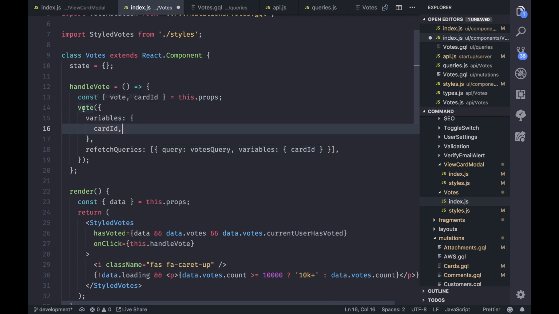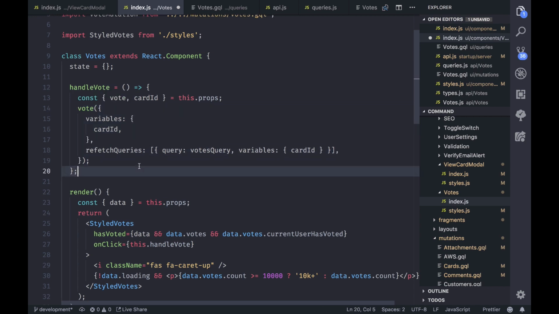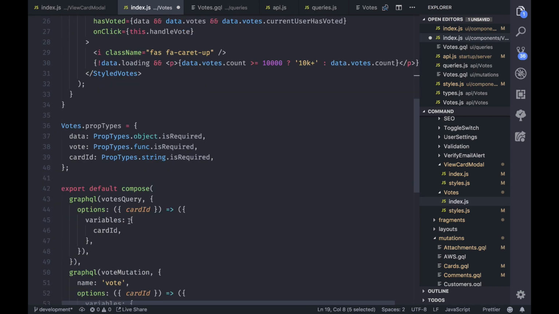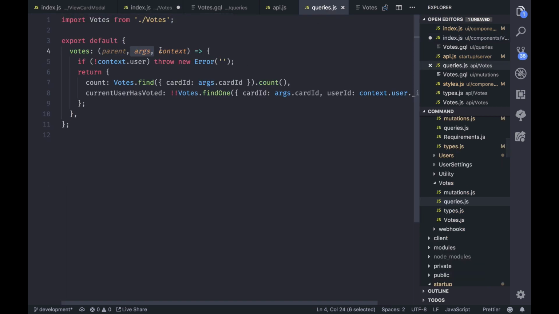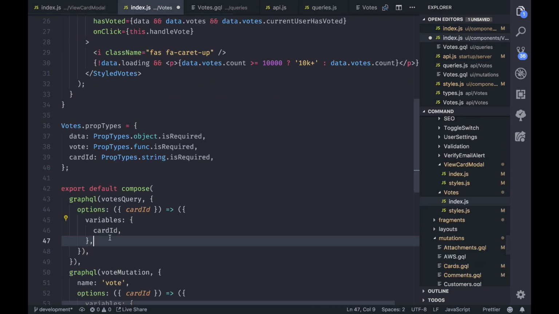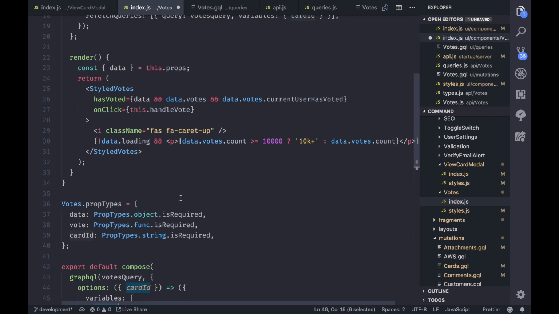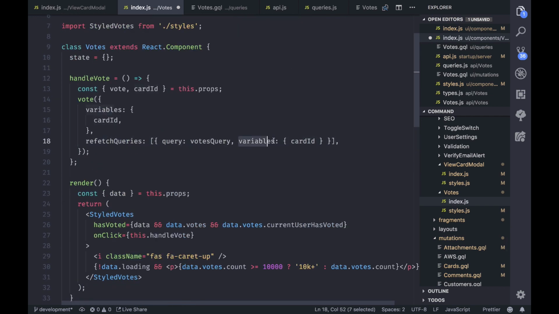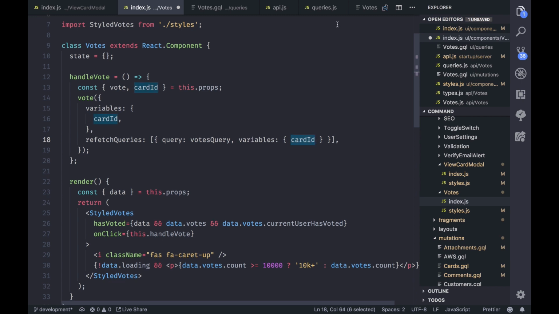Actually, I take that back. No, don't listen to me. That's our mutation. It's the same as the variables here. They look the same. Forgive me. So variables, this object here, is the same as args here. So we can say args.cardID, and we're literally pointing at card ID, just like we see here, as well as on our refetch. So we've got variables here, same card ID here.